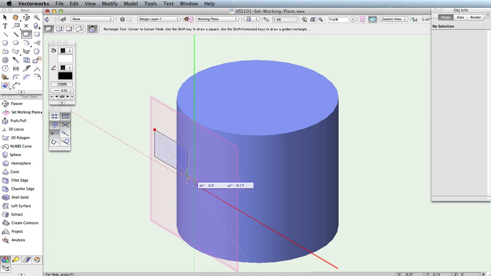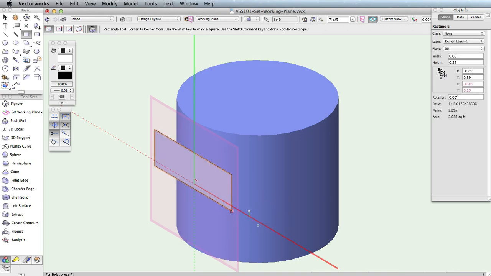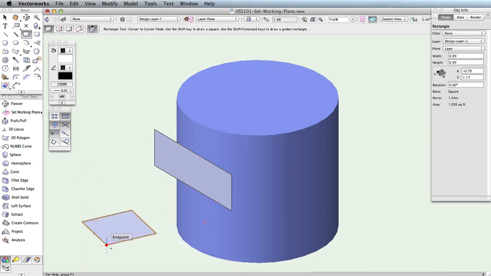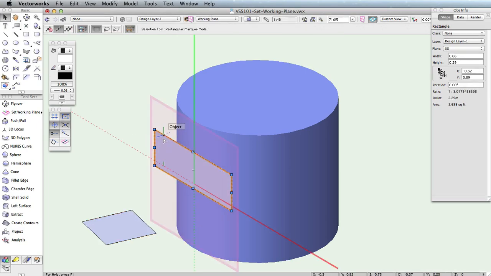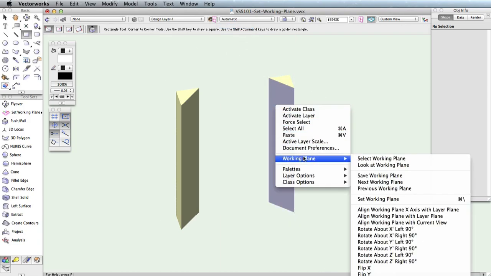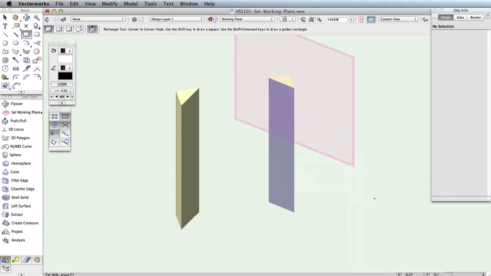You can also quickly set the working plane to the layer plane by double-clicking on the Set Working Plane tool. Double-clicking on a planar object will reactivate the working plane on which it was created. The working plane can be quickly set based on the automatic working plane location. Right-click on the automatic working plane and select Set Working Plane from the context menu.